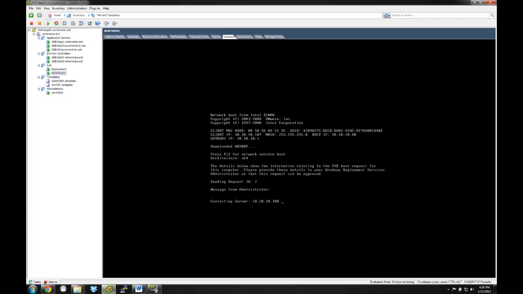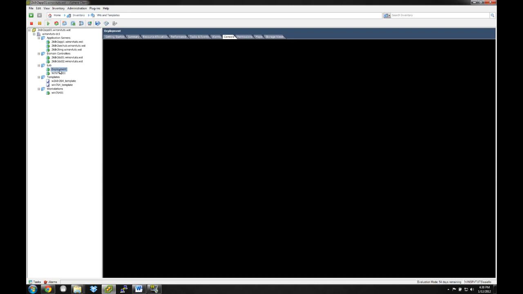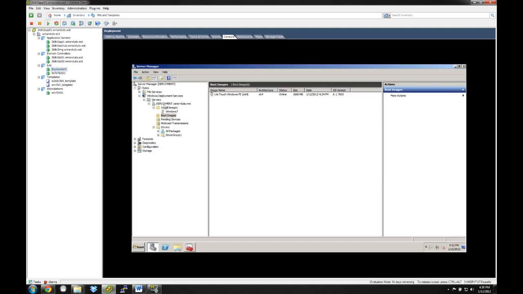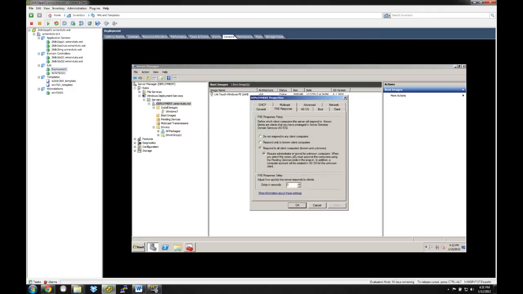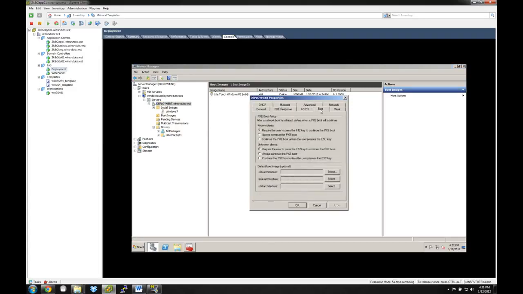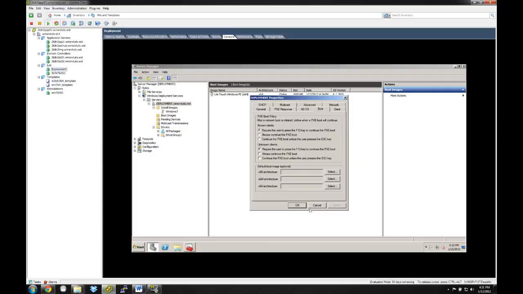As you can see, it's going out and it's going to require us to hit F12. So remember when we were showing you earlier about F12 and things like that? Browse through these options at your leisure. I would recommend looking at them. We respond to all clients, and let's see where that is, and see here, require the user to press F12.